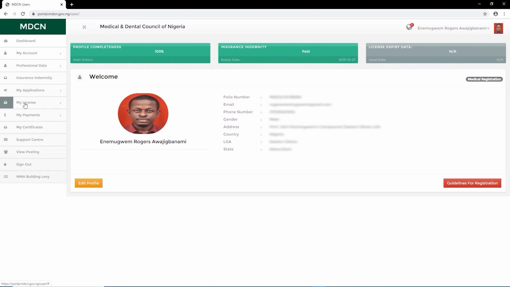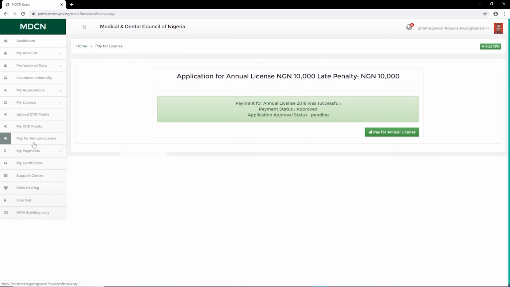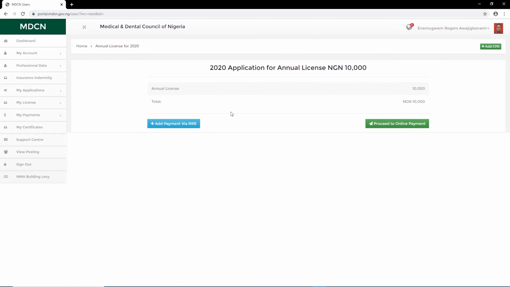If you go to my license and you want to pay for annual license, and you say pay for annual license, you can add payments via Remita retrieval number, that's assuming you have already gone to pay on the Remita side directly.